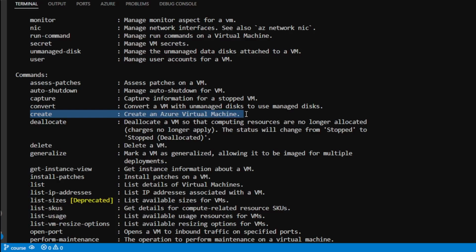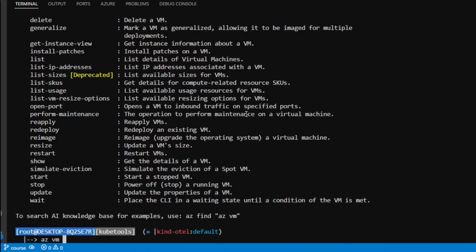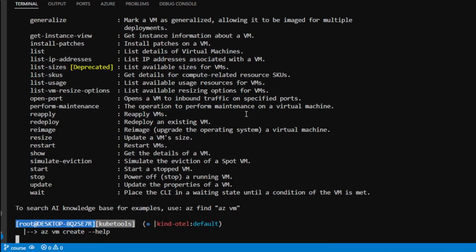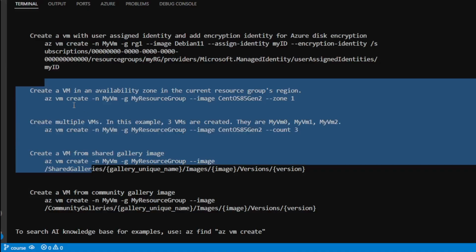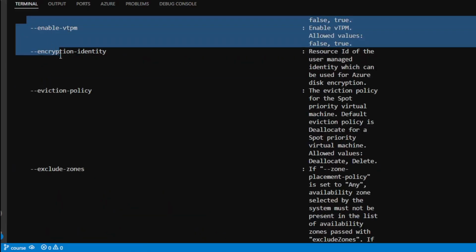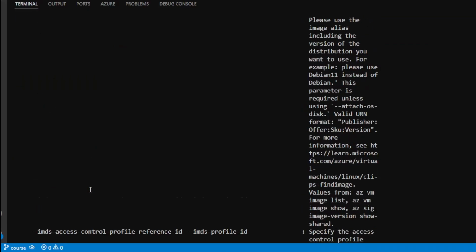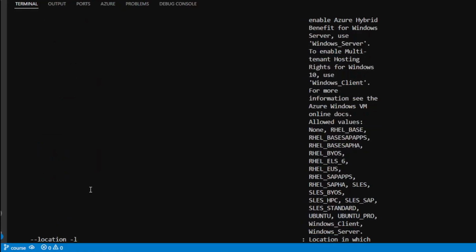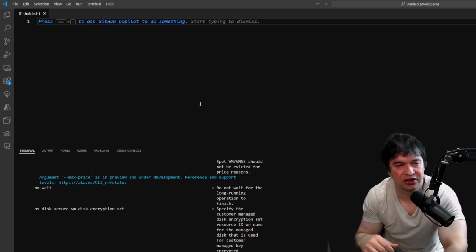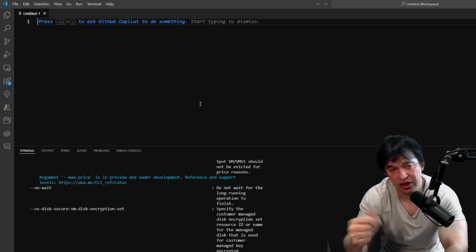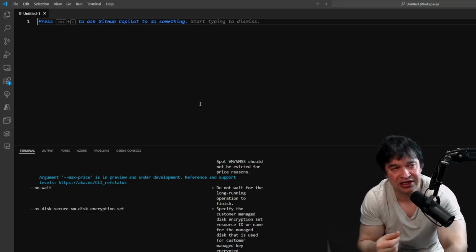So if I want to know how to do that, I can say az VM create dash dash help. And I can explore that. It gives me examples, tells me exactly how to create a virtual machine. And it gives me all the command line options and flags for how I may want to modify this virtual machine. Things like give it a version of Linux I want, a name, a virtual network. Do I want a static IP address and things like that?